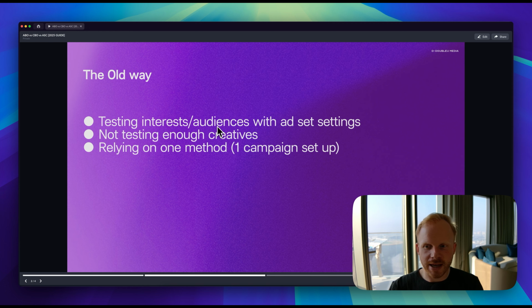The old way of testing interest audiences with ad set settings is really the old way of doing things, and it will not work anymore. Obviously, we still use interests from now and then, but it's really not carrying any significant performance. It's only for a certain period, and only when we want to target a very, very specific new audience.